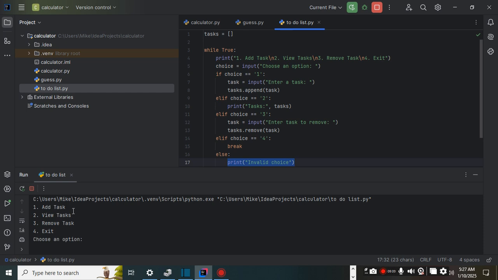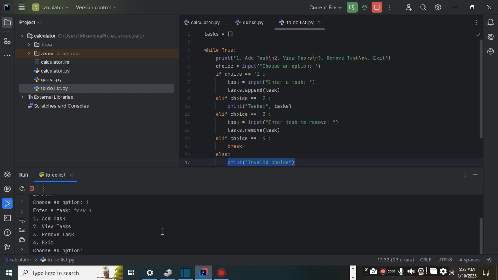Here, as I have said, we have identified the four options, line by line, and then we choose an option. For example, we want to add a task, and then we enter a task, which is task A. Okay. So we try to view it. So there we have it. We have task A. Now essentially we want to add more tasks. So let's add more. So that's task B. And then let's add another one, which is task C.